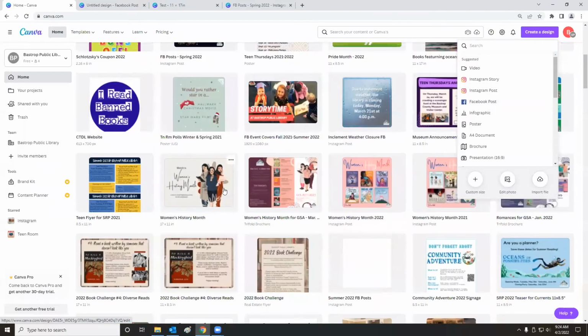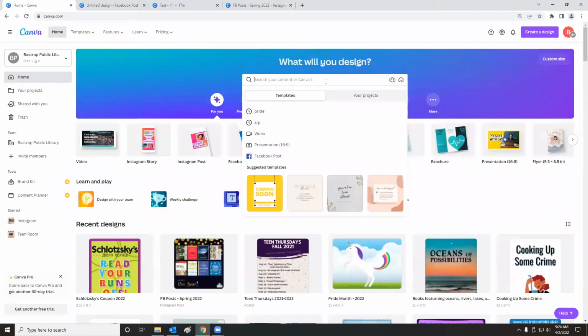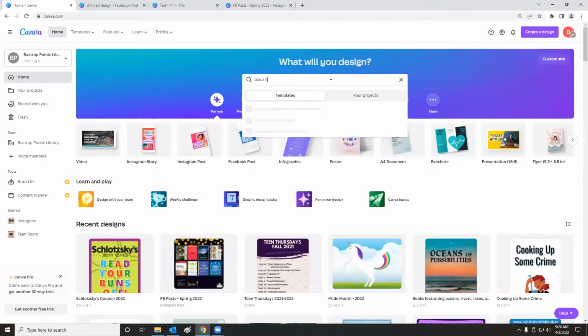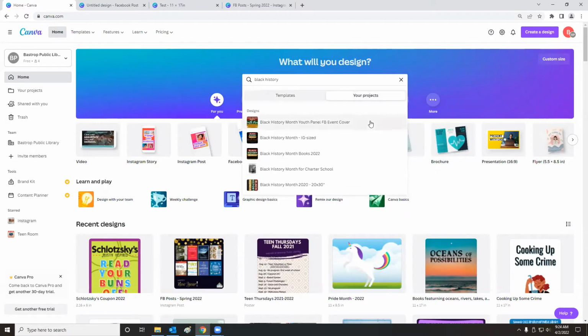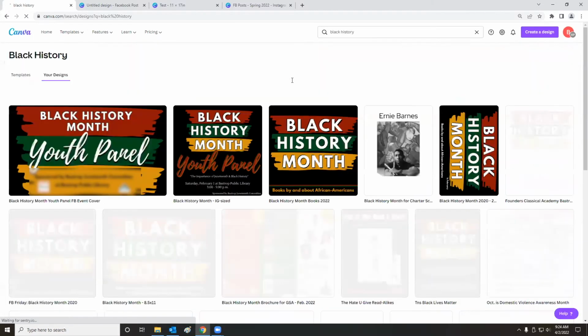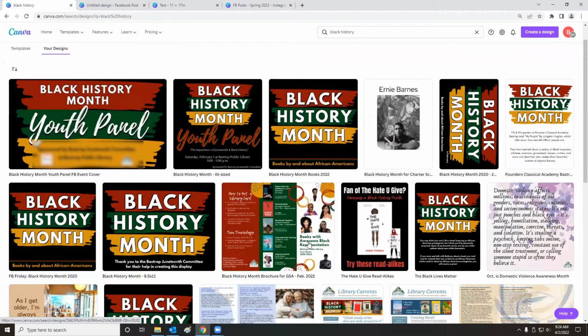Another thing that I really love about Canva is the search bar function. This is something that is newer and that Canva has only just started to provide. And since I've been at the library for over 4 years now, I have a lot of different Canva designs to choose from or to look back at. And I oftentimes will do a lot of repeat from the previous year. So for example, I always do a Black History Month Facebook post for books in the library. So I can search your projects and it'll give you some autofill ones. But if I just hit enter, then it'll pull up everything that I've ever named with Black history in it or whatever my search term is.